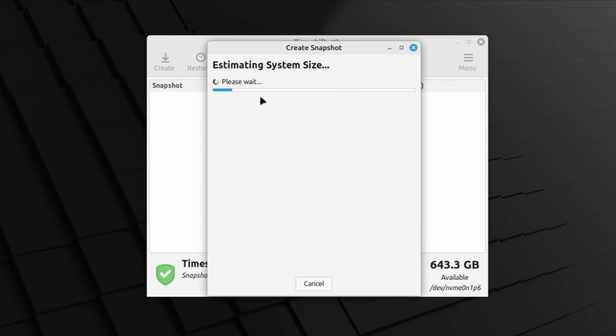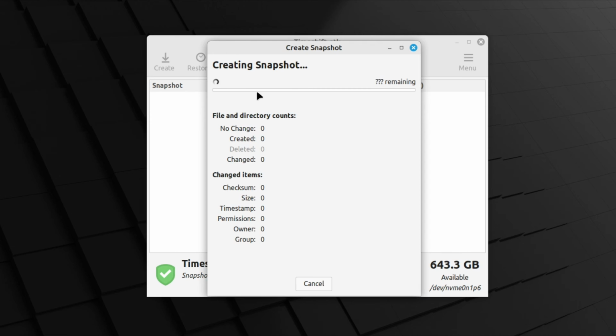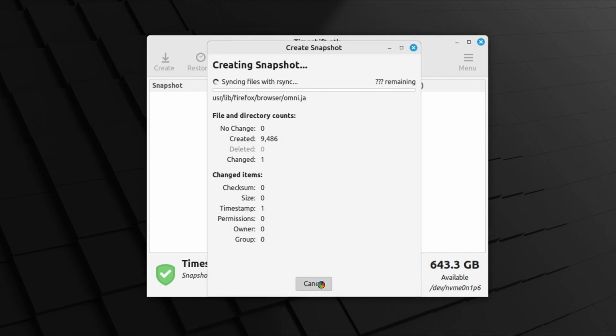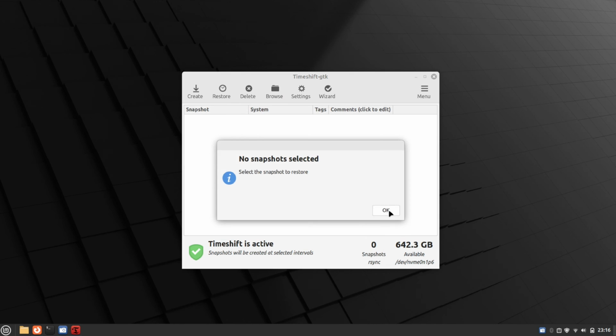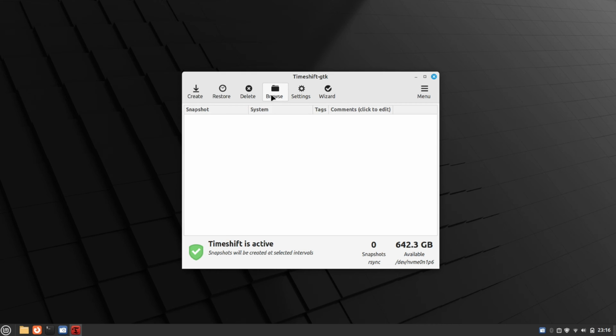Now it is estimating the file size and it is creating the snapshot. Guys, it will take time, but I am not going to create a backup now. So I'm going to click on cancel. Now we have the option to restore. Once you create a backup, you can restore it from here, or you can browse it from the browse option.